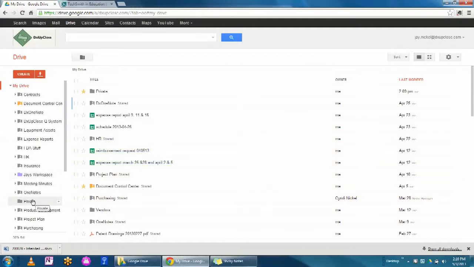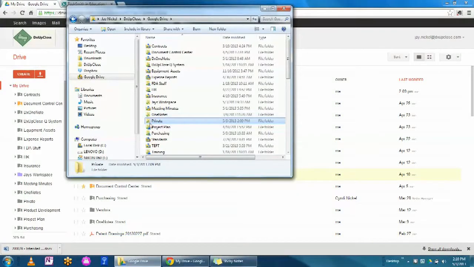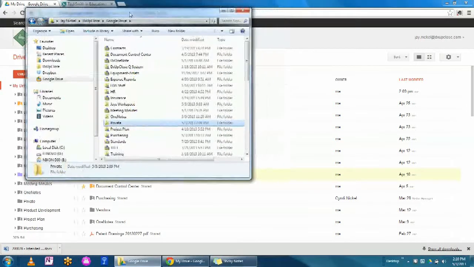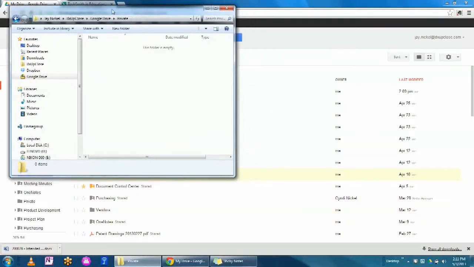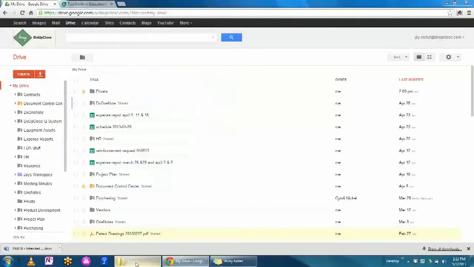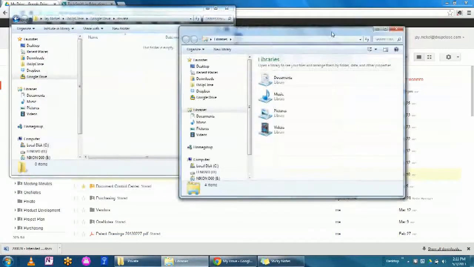I have a directory now in the cloud and on my computer. They're kept in sync by Google Drive, and it is called private. So I will open that private directory. Now I want to find a document that I want to go and change. So I will open another Explorer window here.